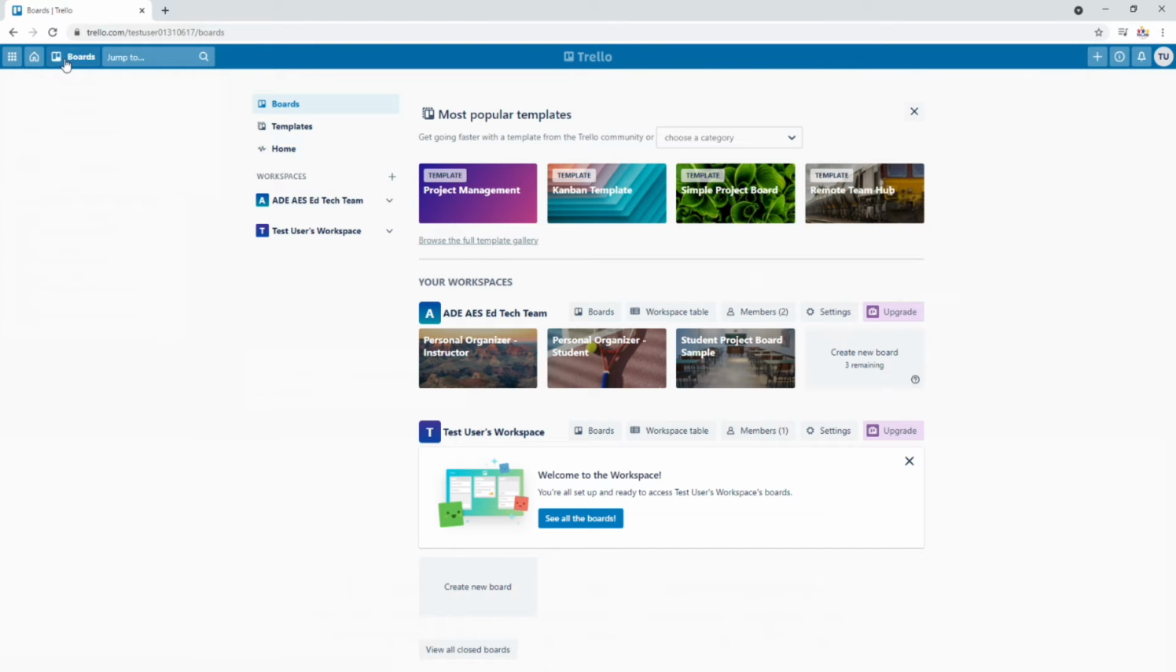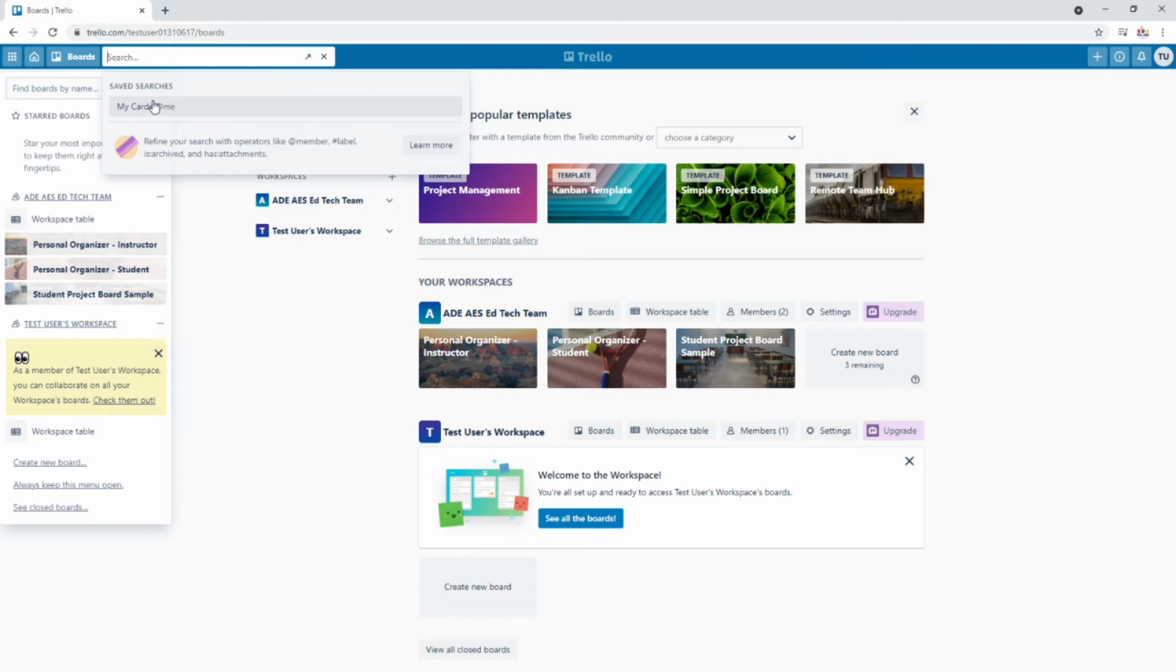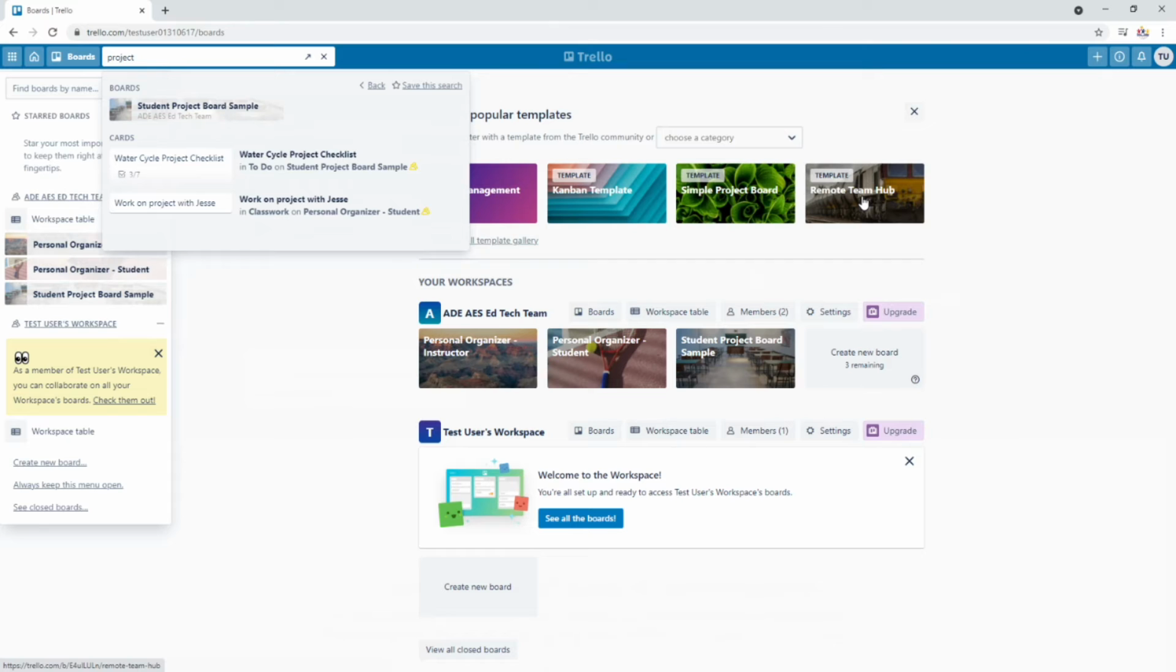We have the boards. If you want to see what boards you're currently a part of, or you need to navigate from one board to another, easy to do with this boards button. And of course you can jump and search for a specific card if you need a card that you just say, oh, I remember that I need to do this project or that project. You can search it here and it'll pull up the card for you. You can click that card and you'll be taken straight to it. Let me see, if I type in just project here, we can see we have student project board, and then we have the cards that have the word project in them.